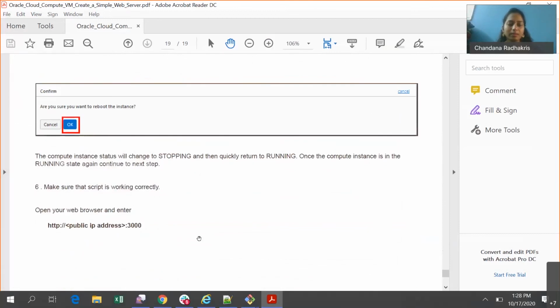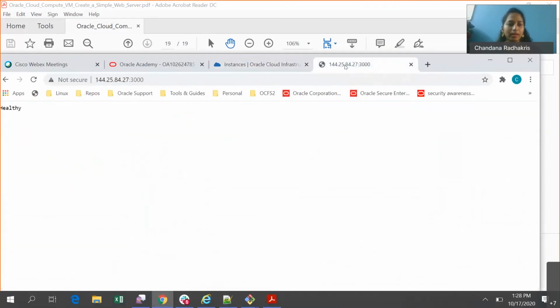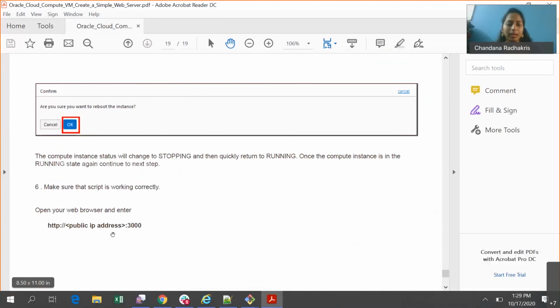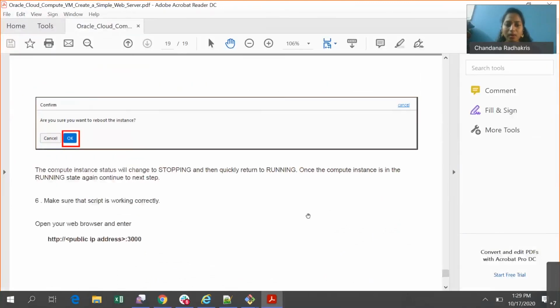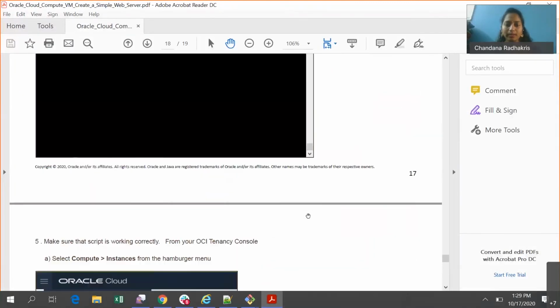Once it is up, without running node index.js, this has to work now. So now it is running. Let me refresh this. You can see it is running. I haven't run node index.js now. You can enter this public IP address in the browser. So let me know if you have any queries. Until this, we have completed this. Let us know if you have any queries.